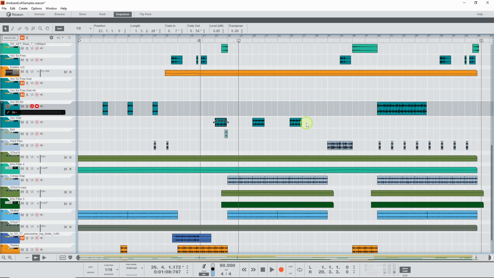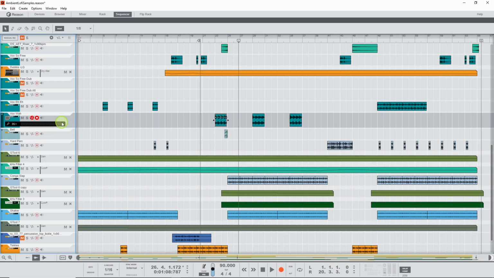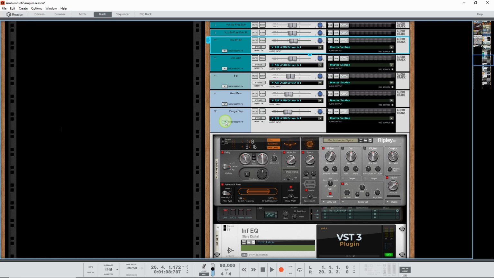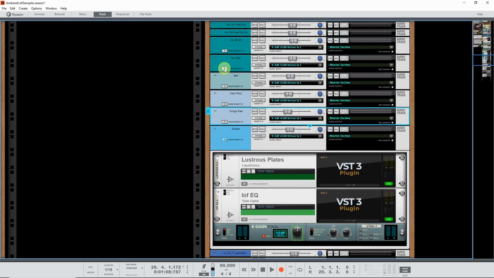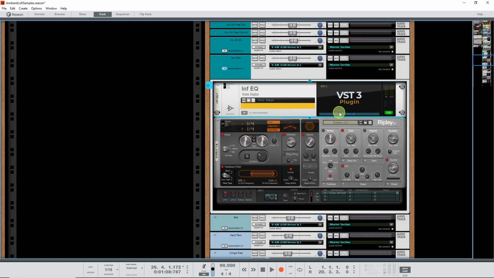As you can see, it just appears 3 times here. And if I go to the rack and take a look at that, I have the Infinity EQ. And after that, I have the Ripley space delay again on this patch.